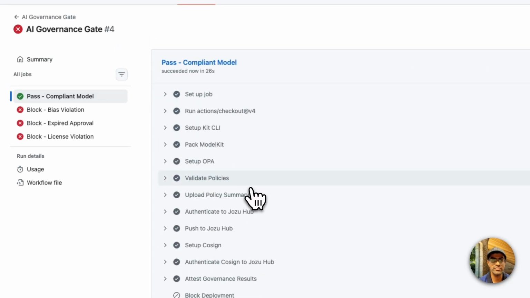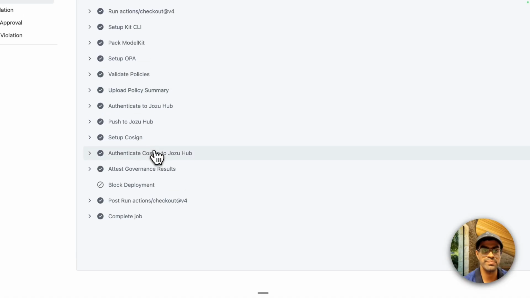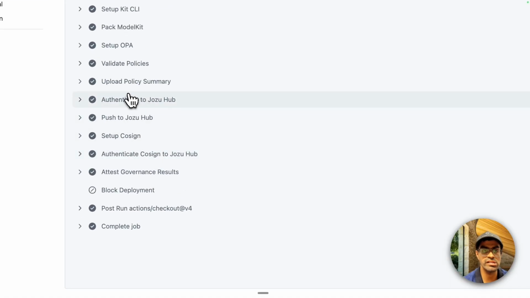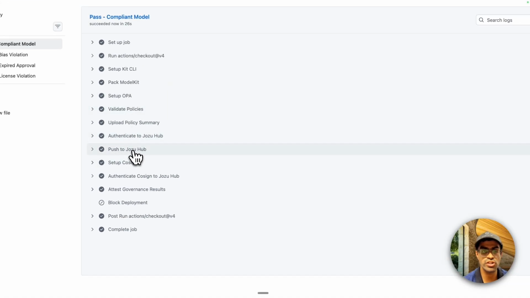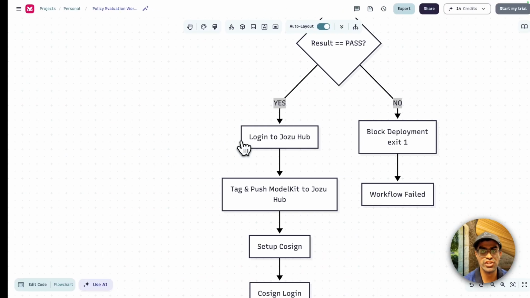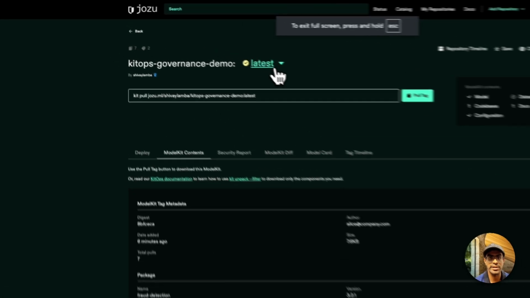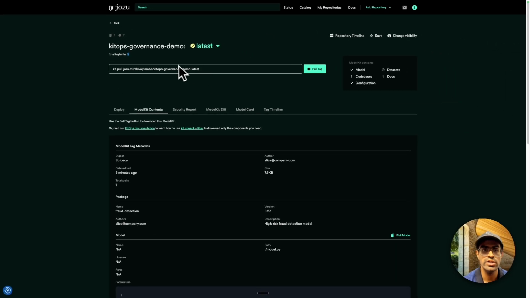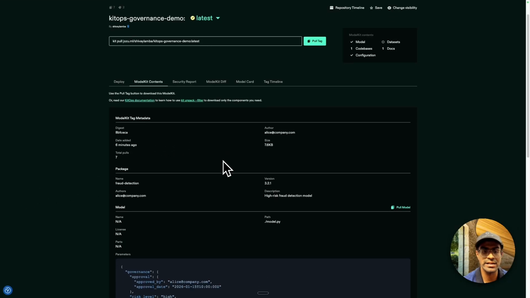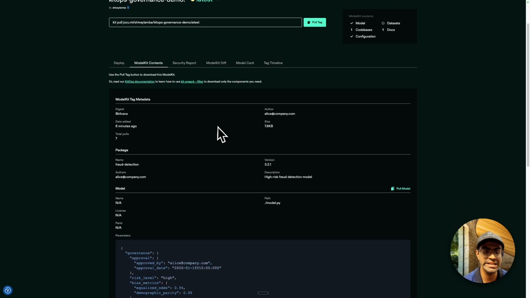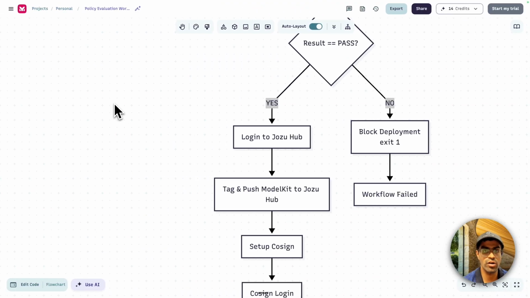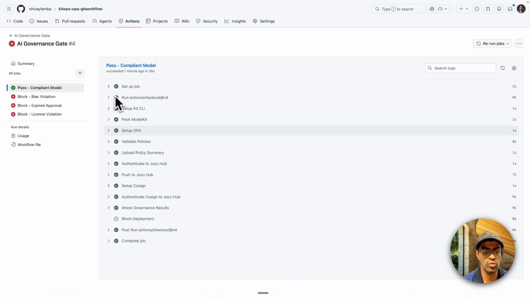But if you look at the fourth one, which did pass, it passed all of the different policies, and then we were able to push it to Jozu Hub and also set up cosign to have proper attestation. Here, if you see, this is our model kit that was actually deployed to Jozu Hub, which runs perfectly fine. So this is the job which is complete, and it passes all of the policies and it automatically gets pushed to Jozu Hub. But for the bias violation and all of the other violations that we saw, those particular deployments do get blocked.